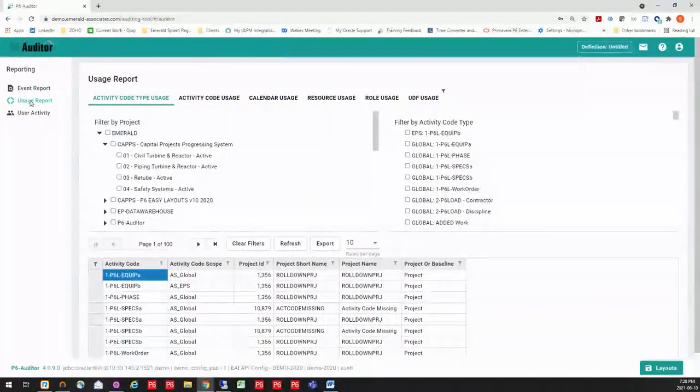Now, these are really nice, especially if you're trying to keep your database clean and managed, essentially. So we have the ability to take a look at activity codes, calendars, resources, roles, and UDFs, and where they are actually being used.